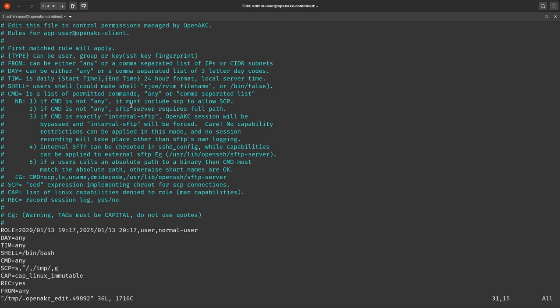If, for example, you had shell set to bin false or something, then you can list what commands they can run remotely. So if they're not allowed to have an interactive session, you can say, this account can only run whatever batch script you want.